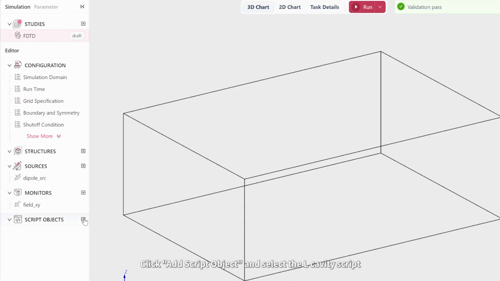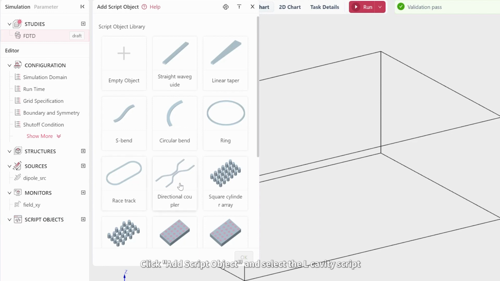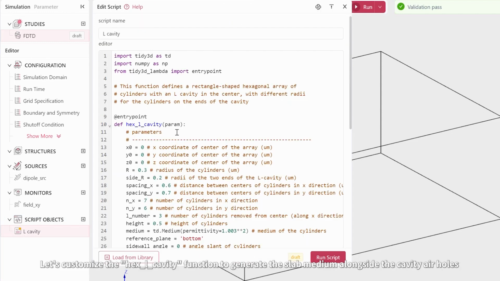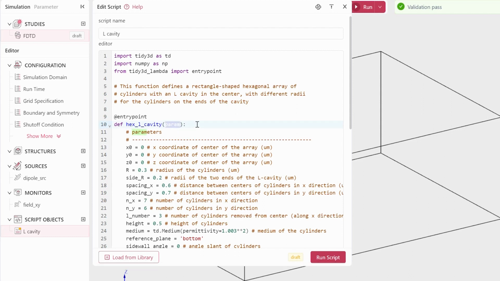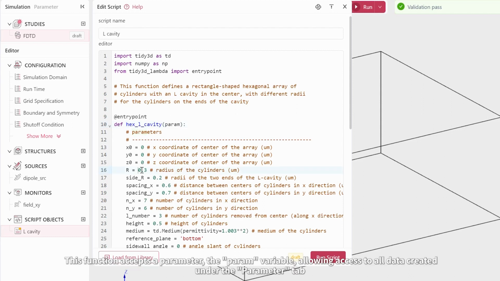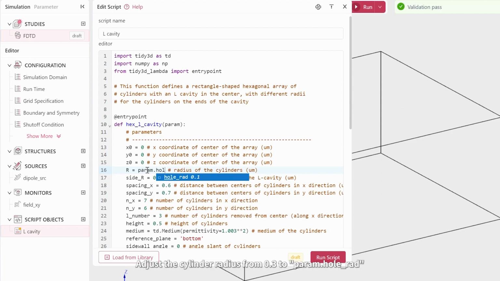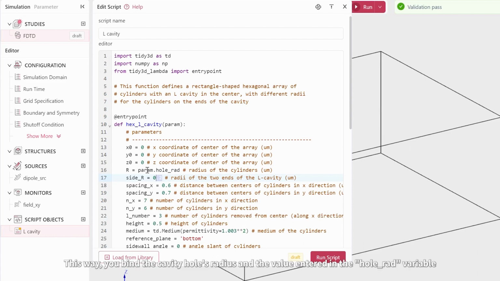Click Add Script Object and select the L cavity script. Let's customize the hex L cavity function to generate the slab medium alongside the cavity air holes. This function accepts a parameter, the param variable, allowing access to all data created under the Parameter tab. Adjust the cylinder radius from 0.3 to param.hole_rad. This way, you bind the cavity hole's radius and the value entered in the hole_rad variable.